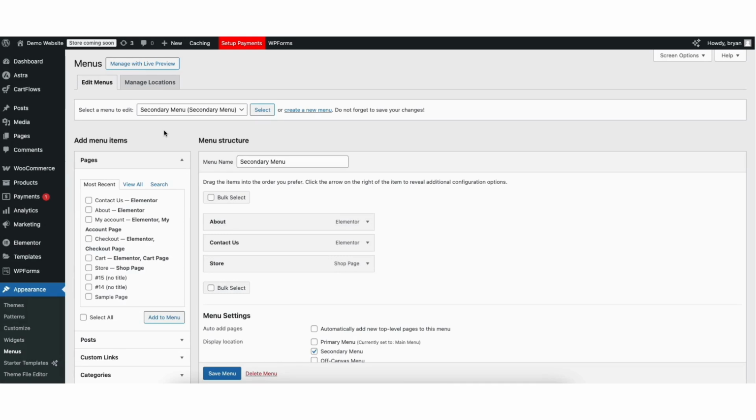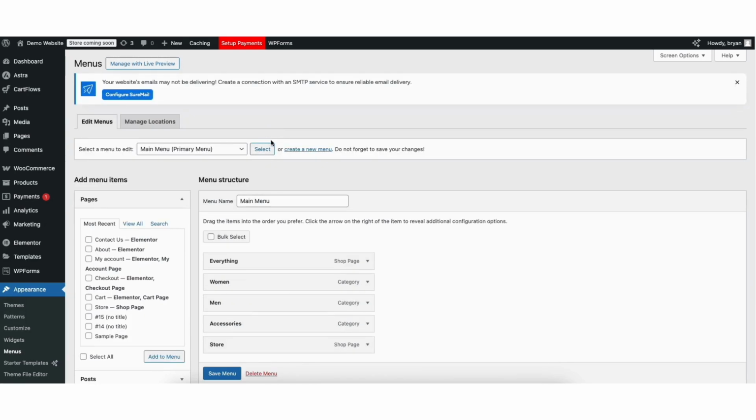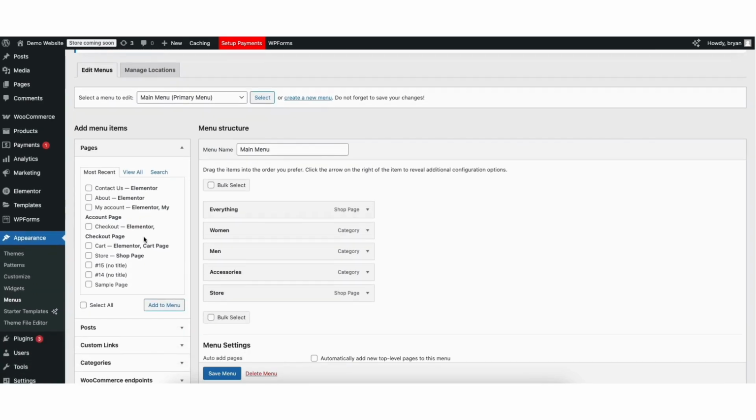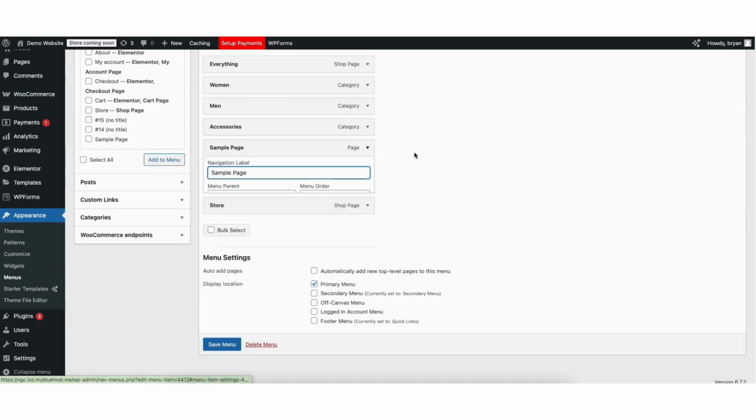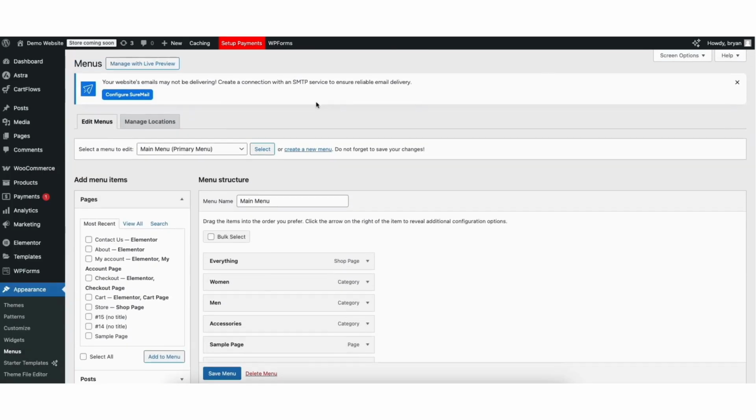If you have multiple menus on your site, you'll be able to select them from the Select a Menu to Edit area. Click the Select button to select a menu you want to edit. You can now add pages to the menu or drag a page to a different order. If you click the tiny arrow, you can change the name of it or completely delete it from the menu. If you want to create a completely new menu, you can click Create a New Menu.